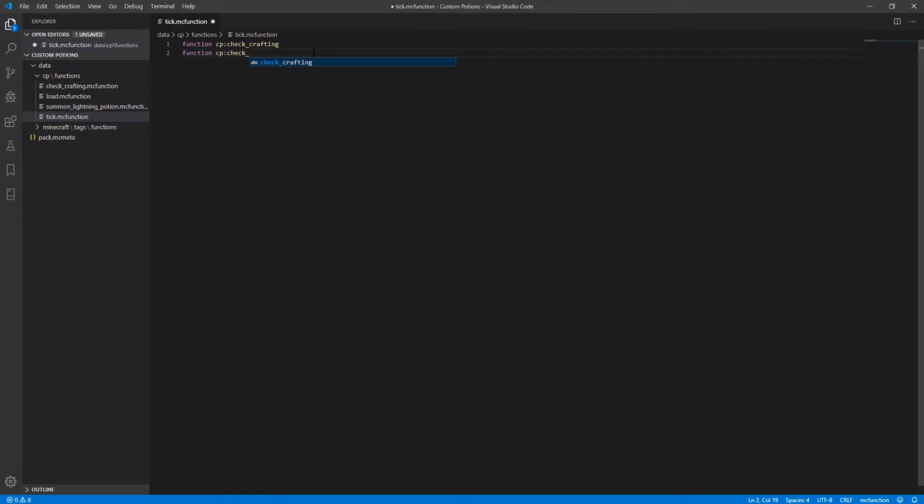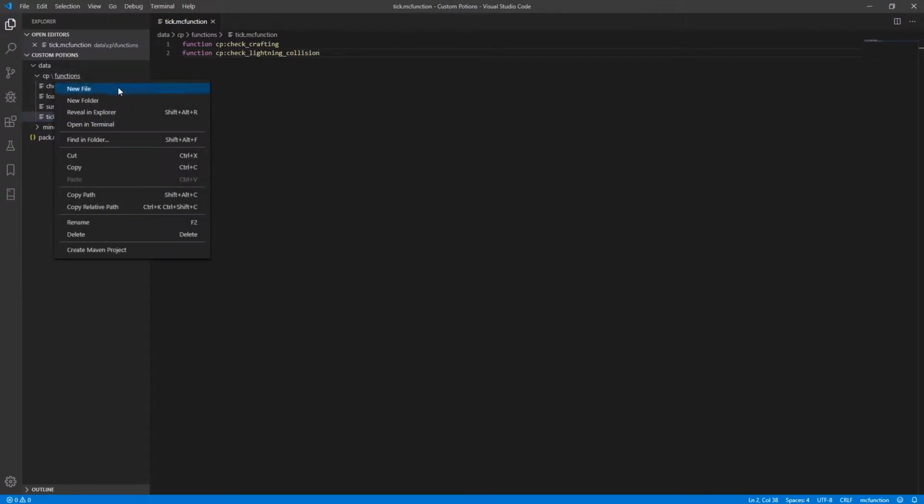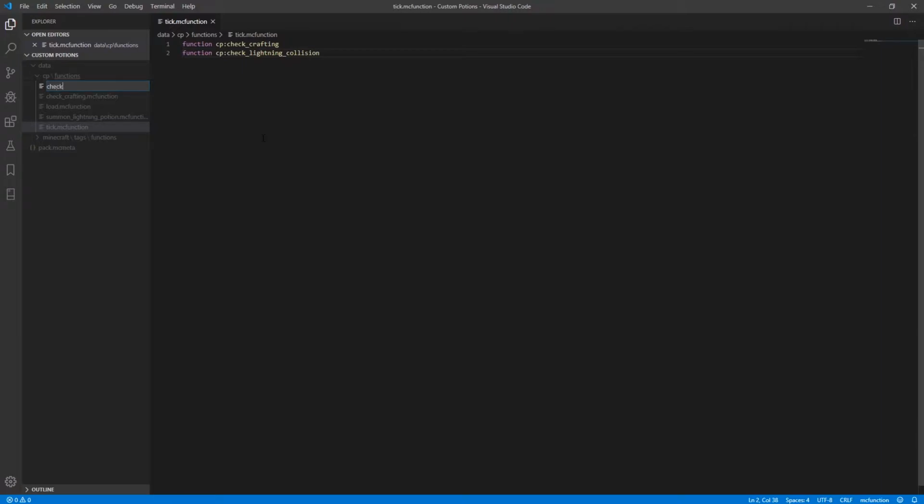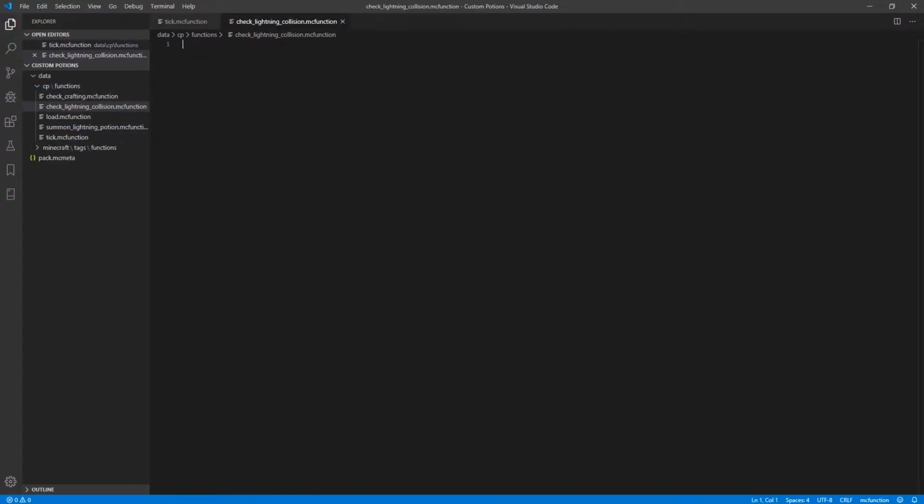check lightning collision. And go ahead and make a new function with that name. So, new file, check lightning collision.mcfunction. Next, we just need to add the following lines to check to see if the potion has collided with anything.